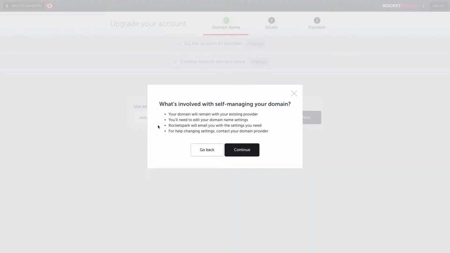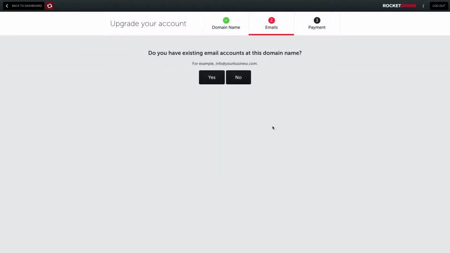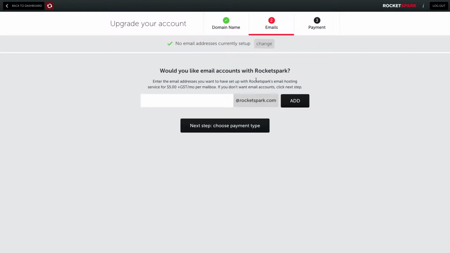And this is talking about self-managing domains. Yep, no problem. We will sort that out. So let's click continue. So then it's email addresses. So do we have email addresses at that account or not? If I say no, it's then going to ask me, do I want email addresses at this account? Okay. And if you add that, it's $5 a month for our New Zealand partners per mailbox, and you can add as many as you need to add there.